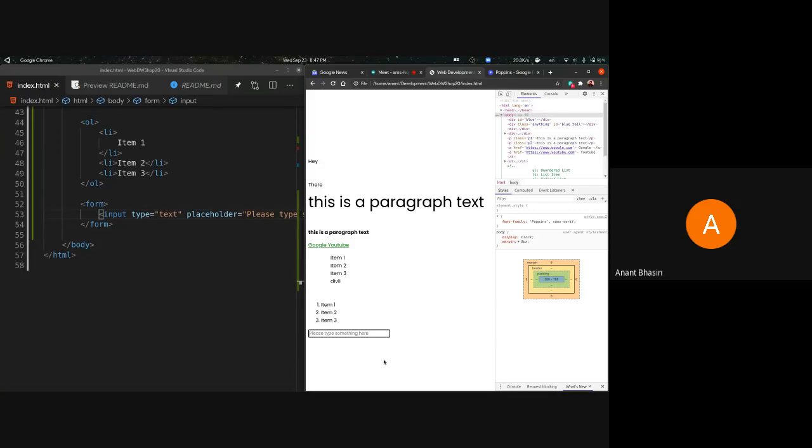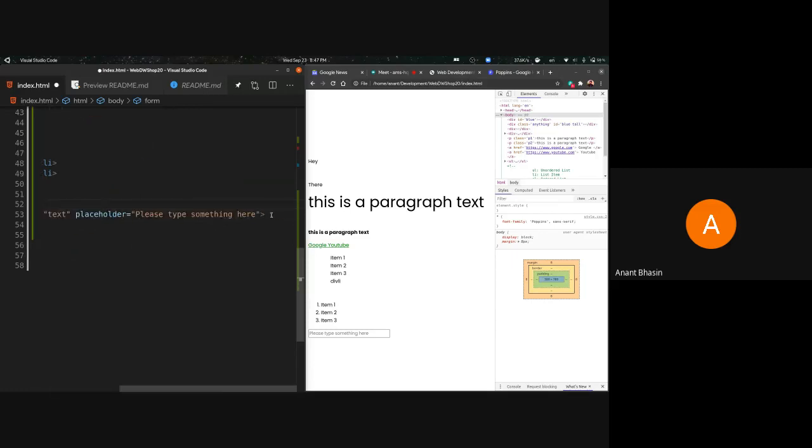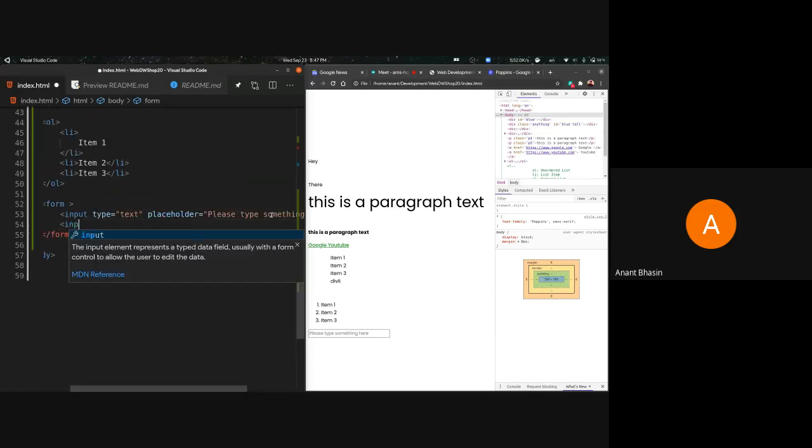A question from Sarthak: whenever we want to take input, do we need to put it inside a form tag? No, we do not. But again, as I said, there's a very specific function that the form tag has, and that is when we have an input of type submit.